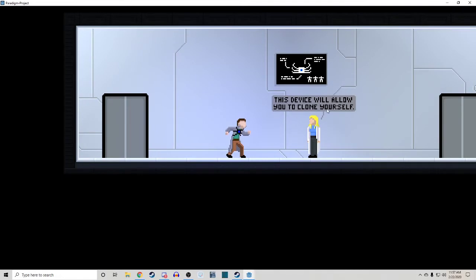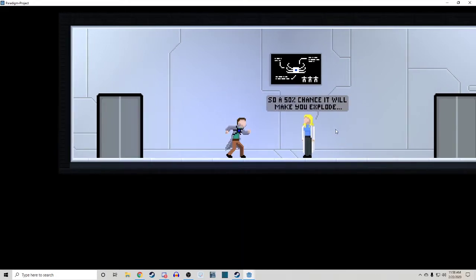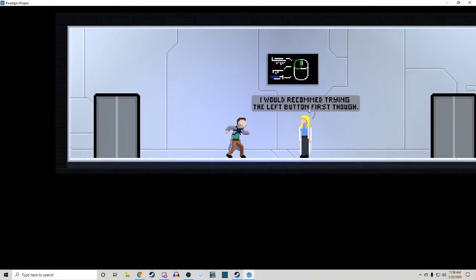This device will allow you to clone yourself. So let's find out if it works. However, the other thing it can do is kill you. And I don't know which button does which thing. But there are only two buttons. So a 50% chance it will make you explode. Your odds of living have never looked better. I would recommend trying the left button first though.